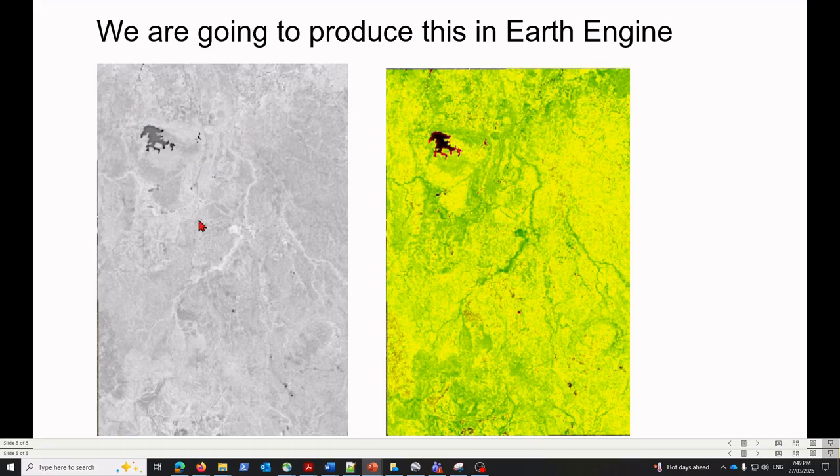We are going to generate a spectral index in grayscale, and then we are going to impose colors on the pixels, and produce a pseudo color image like you see here. So that is what we're going to do. Now let's head over to the code editor to unpack.